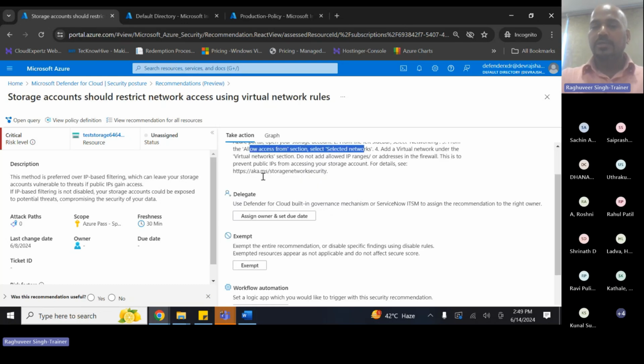Second option, I can delegate. I can use the Defender for Cloud built-in governance mechanism or ServiceNow ITSM integration to assign the recommendation to the right owner. Probably the remediation requires elevated access, or collaboration from different teams, and I don't have that access. So I can go ahead and assign an owner.